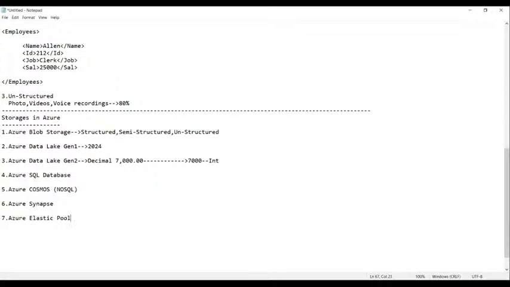Now, guys, these are all various storages. Likewise, in Azure we can have 90 plus storages. Azure supports 90 plus storages. Just a minute, I will show you now.